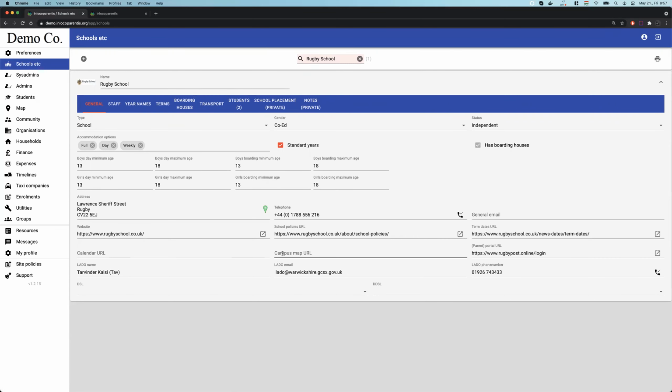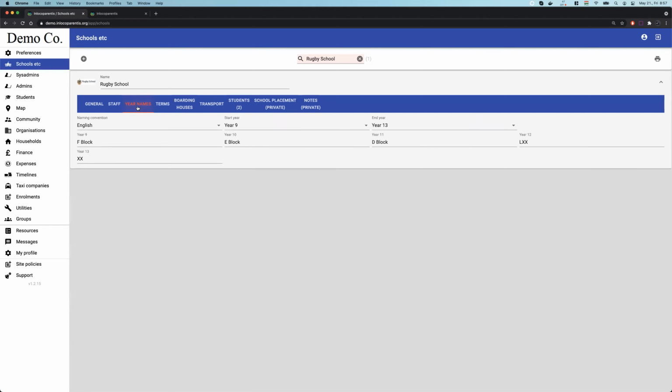We've got about 650 schools on the system at the moment. We do not pass information about school staff because that is protected under GDPR, but we do provide general bare bones information about the school, and where we know it, we will provide information about the school's year names. We support various naming conventions in the UK.